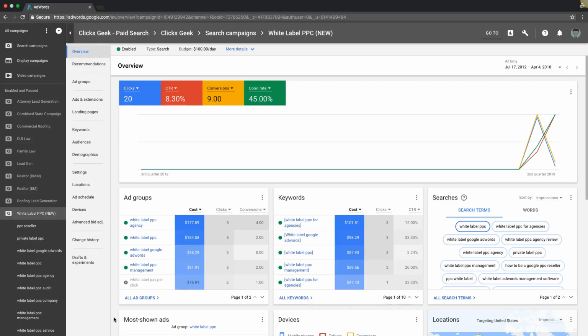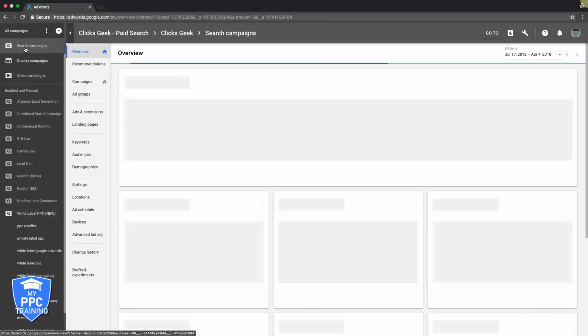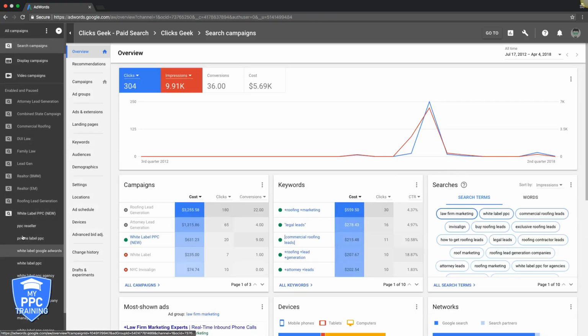Okay, so you're going to be logged into your AdWords account, and basically the first thing you want to understand is over here. This far left is going to be your actual account navigation. So this is where you're going to have all of your campaigns. You can click this tab, and it shows you all your search campaigns listed out down here.